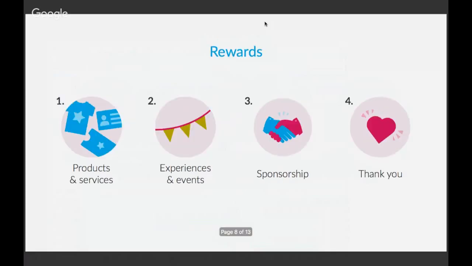So next we're on to rewards, which is one of the parts of creating a project that we get asked the most questions about. What is it that I can give as a reward? I don't have a product. I don't have anything like that I can give away. How can I reward people?